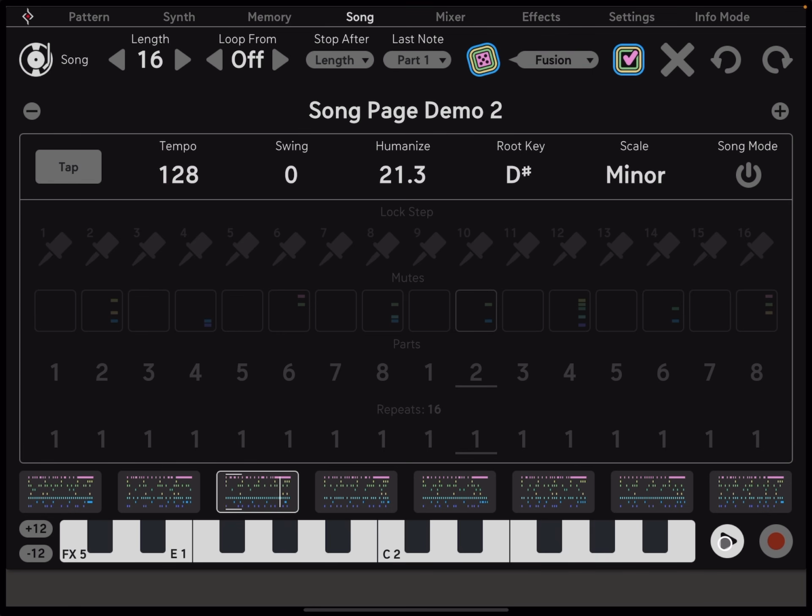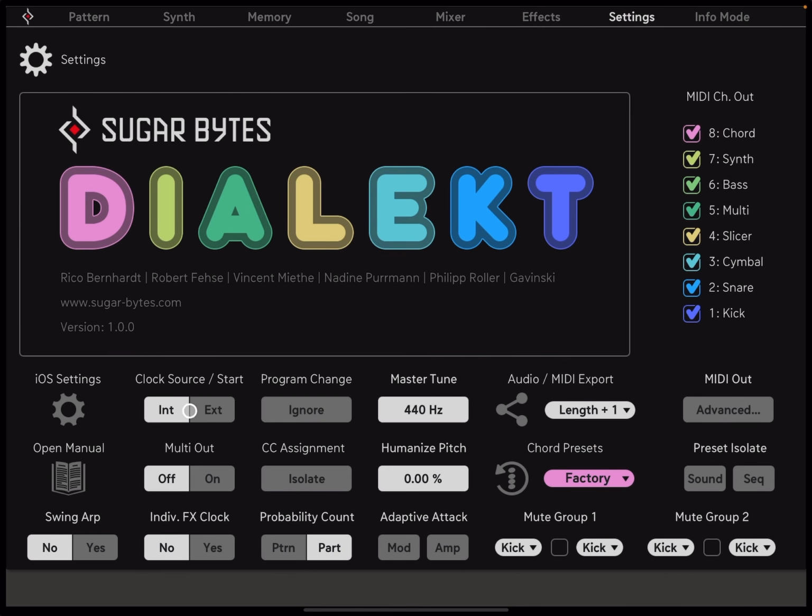So the play button, by the way, so the behavior here when Dialekt is loaded inside a DAW will depend on your clock mode in settings. So if it's set to internal, then when you press play in Dialekt, it will start from the beginning of the song. And if it's set to external clock here, it'll be synced with the host app's position. So it will start wherever that happens to be. So generally, I quite like to keep it on internal personally.